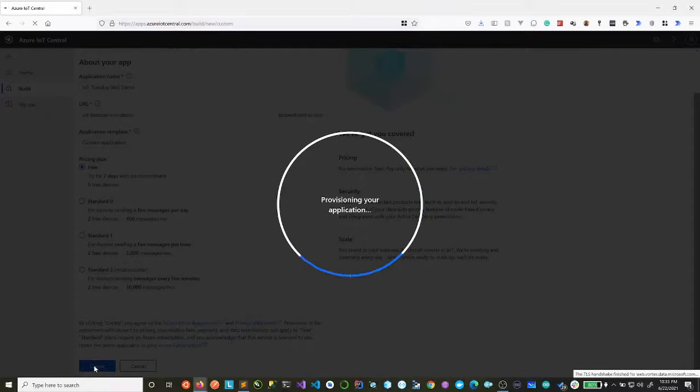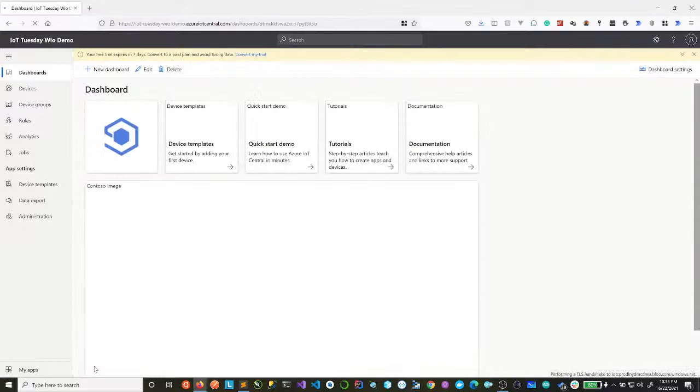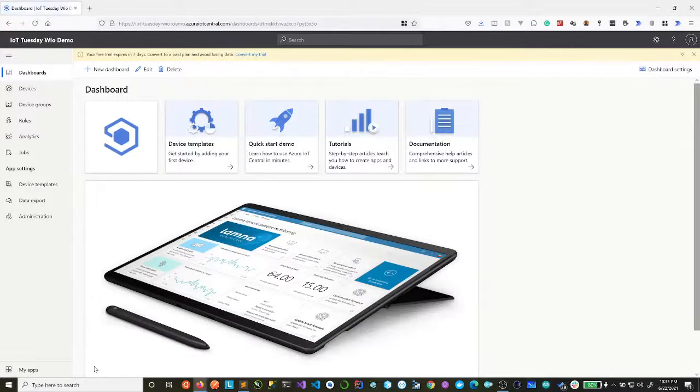Do I have another one? Hold on, let's see. I think I have another device, yeah, I have one here. I have a few of them. I think we can check this. So, awesome.